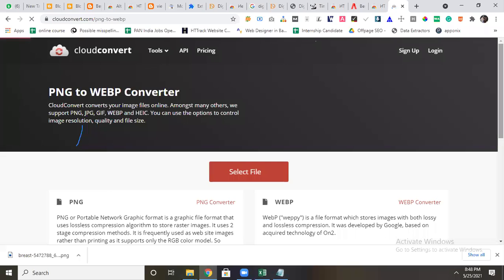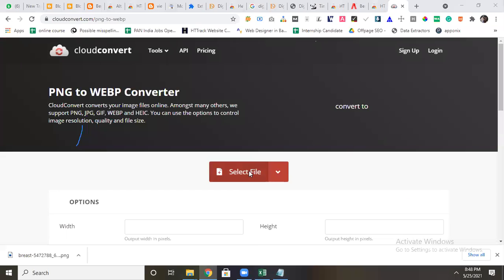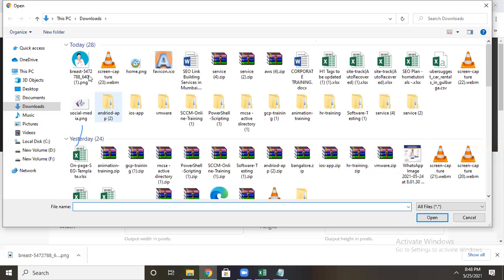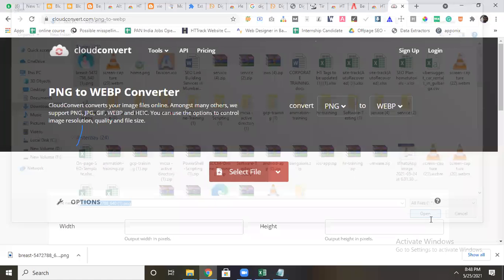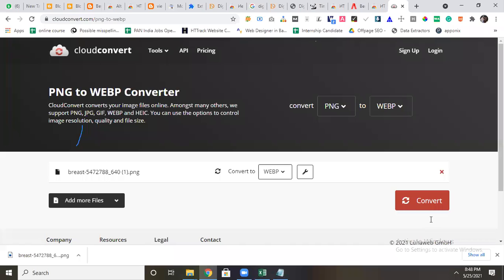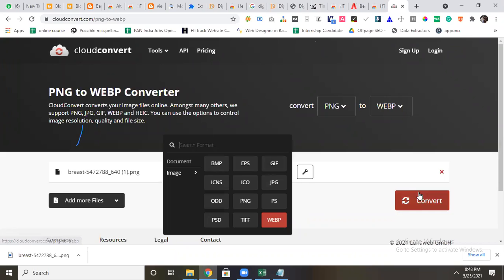What you have to do here is select the file. For example, I will take this one and convert it. It is giving the option of which file and what the version is. I want WebP only.